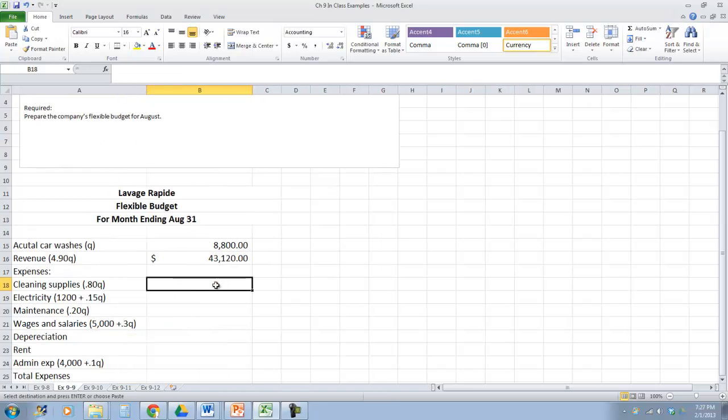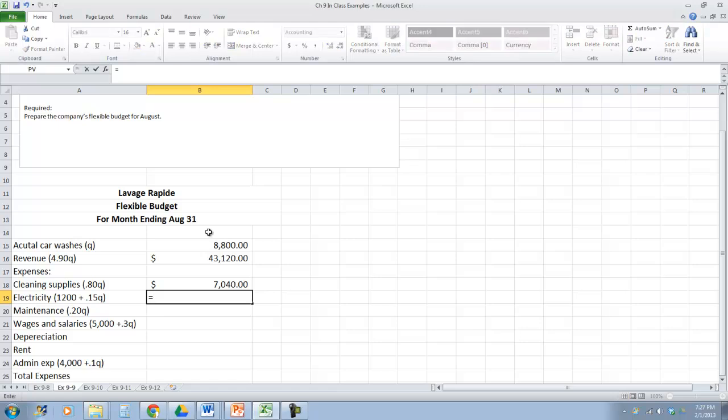So, now, and this is going to help us. My setup: 0.8 times the 8,800 instead of the 9,000 that we had planned. And this equals 1,200 plus 0.15, so 1,200 plus 0.15 times the number of cars that we washed.